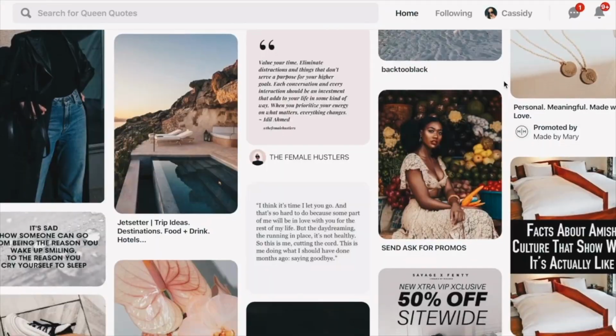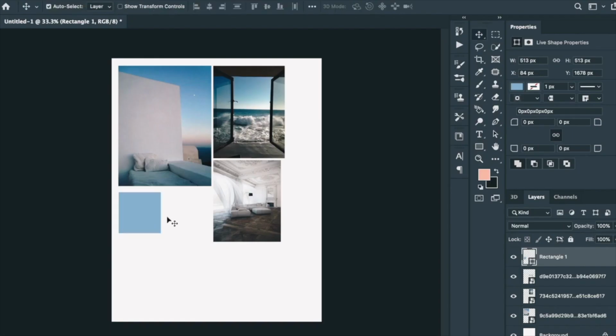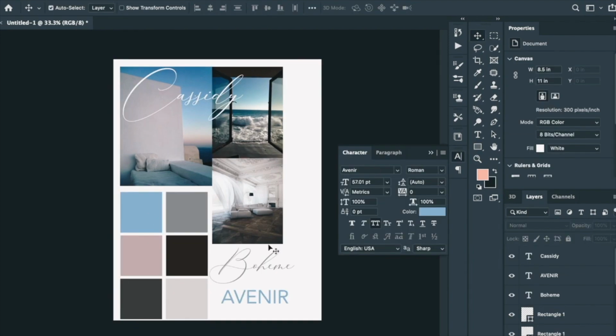If you guys have a style guide or a mood board on Pinterest, then you can use that for your inspiration as well. I do have a video out about how to establish the look of your brand, so you can check out that video if you want to see how to establish the brand color palette and the look that your brand is going to have across all platforms.